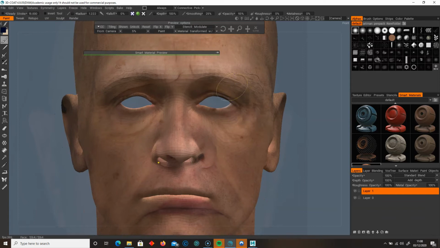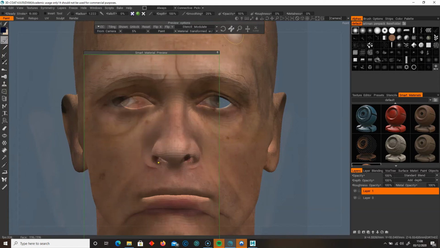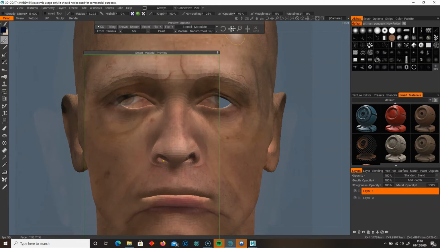Okay, so I'm just going to paint this in. That looks better. Now let's see where our nose is. Let's try and get this in place.